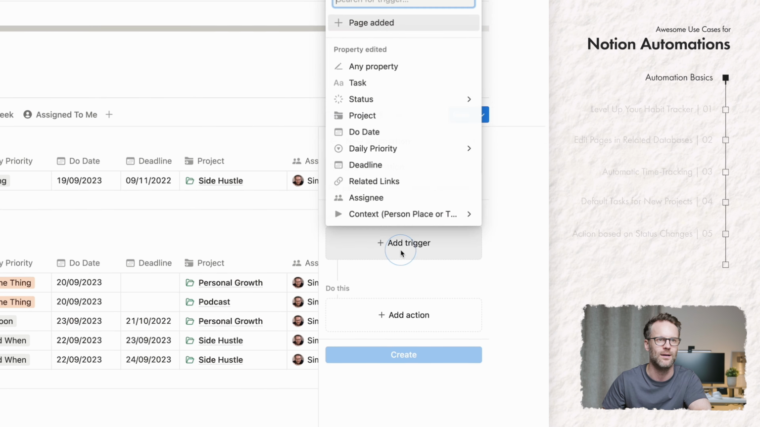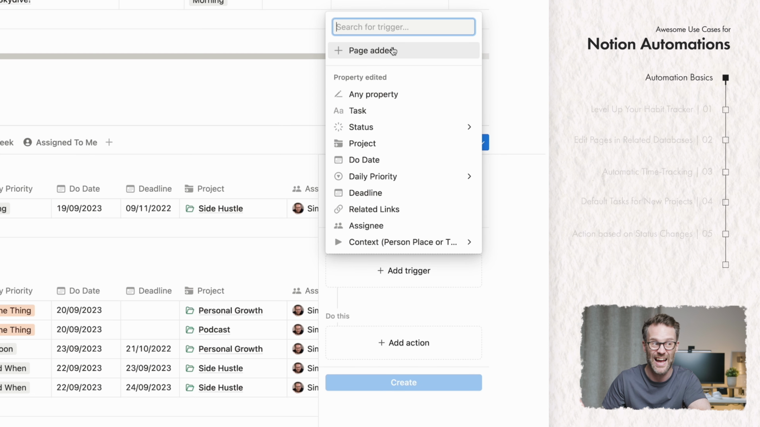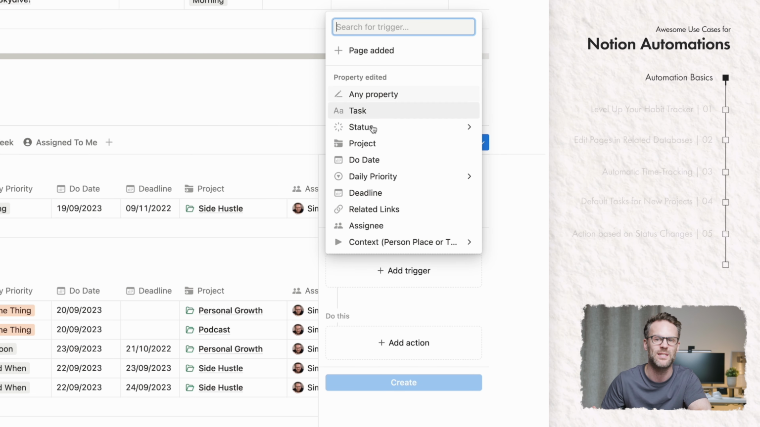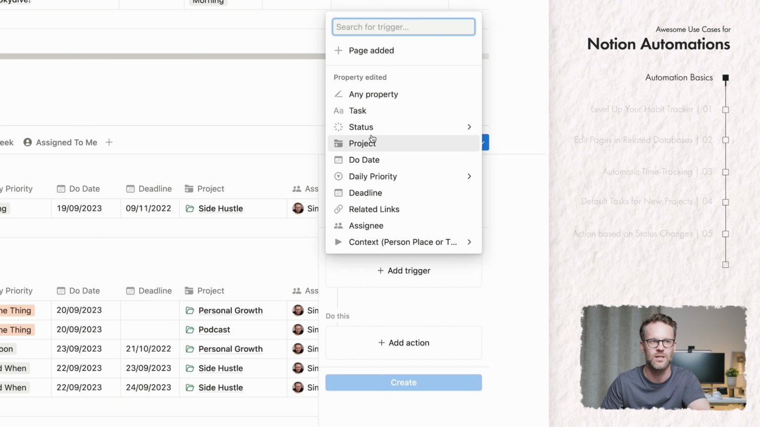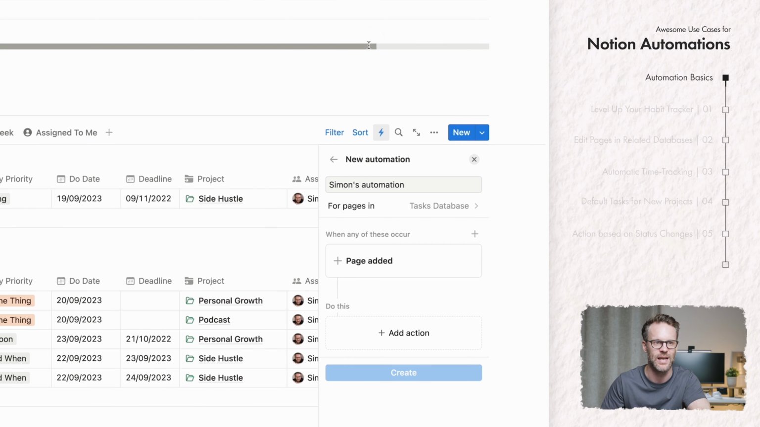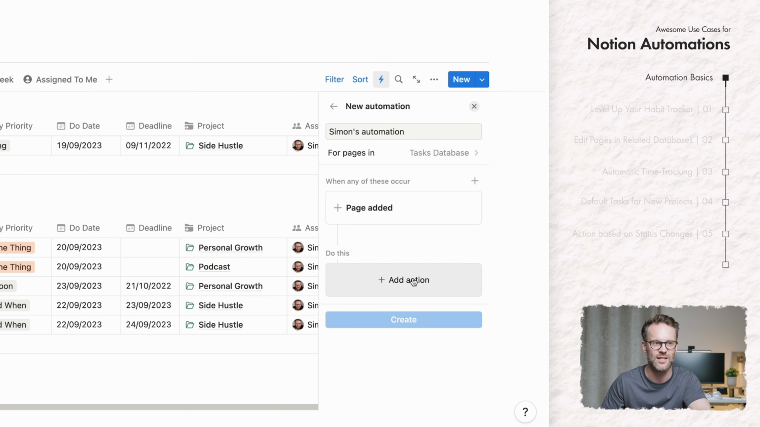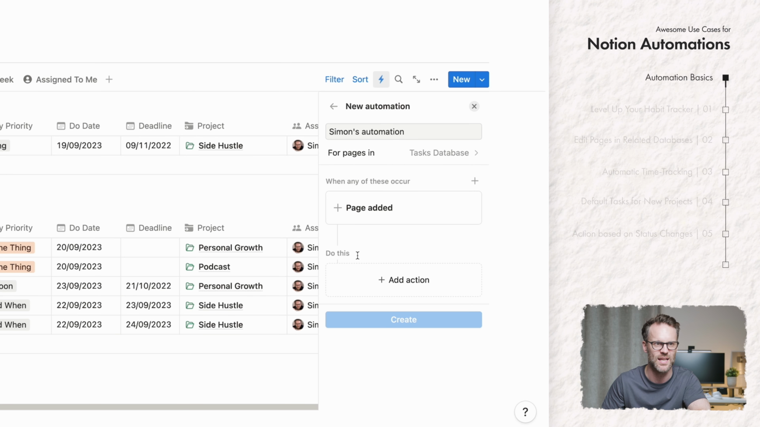You can add a trigger, and that can be either when a page is added to the database or when a property is edited in that database. So for example, why don't we click on page added for now? Because I want to show you this. That's when this occurs, do this, if this then that.